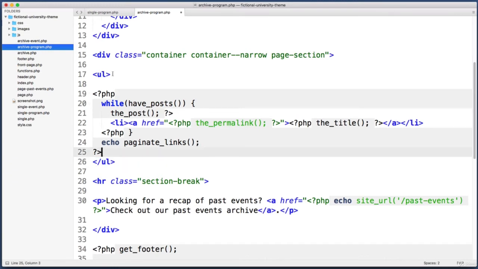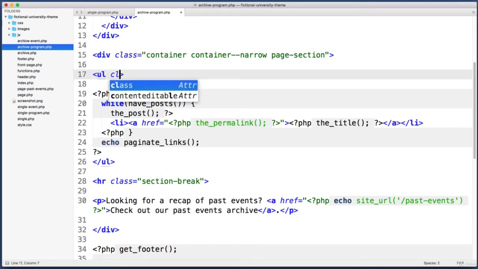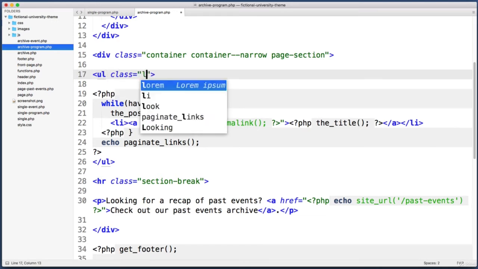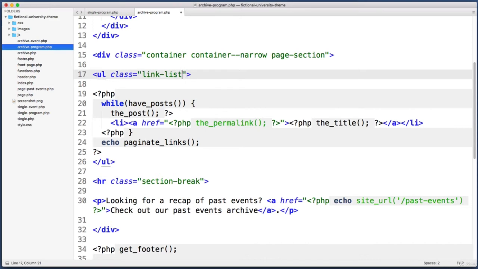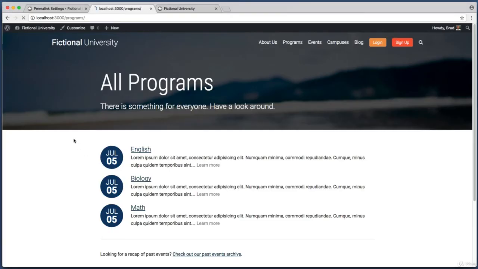Now, just in terms of styling and graphic design, why don't we give the unordered list a class of link-list and another class of min list. This has nothing to do with functionality. It will just make things look nice with a bit of CSS. Okay, so let's save that and check out our new archive.